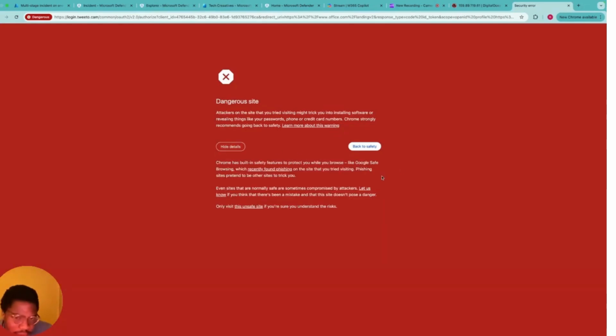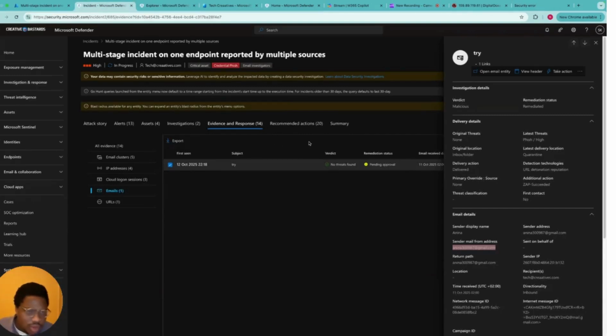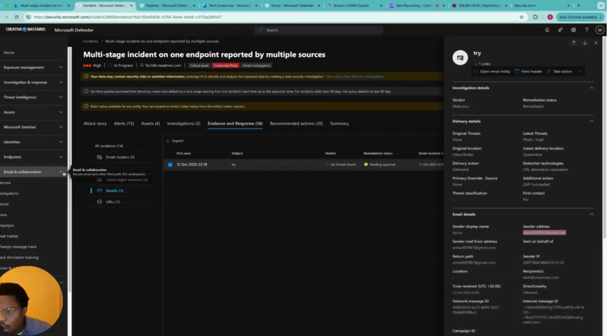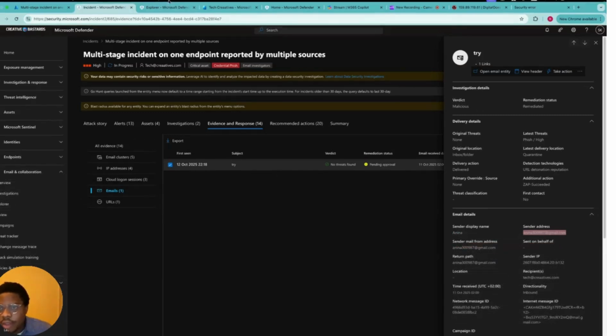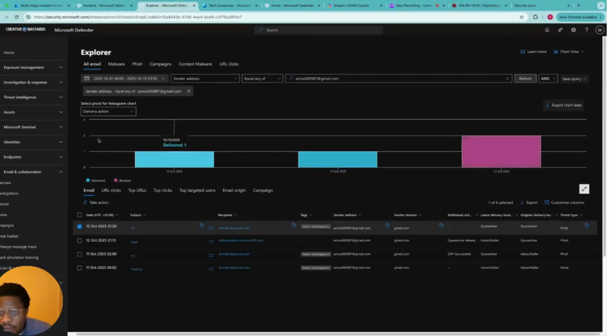So I have an idea that there is a possibility that one or both of the users clicked on this phishing link and put in their credentials, and now they are being compromised. So next, I want to check the email to see what it's about. I can already see the sender address is this person. Then I can go down into Explorer here. I already created another tab for that.